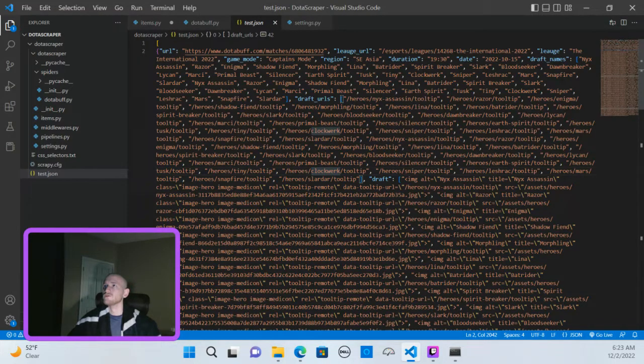Oh, actually, no. I see why I included this, because we could have something like Nyx Assassin with a space, but we would have to reformat the string to match this every time. It does follow the same pattern here, /hero/hero name/tooltip, but the question would be, does it always use a dash between them? If there's some weird name, is that going to work? So we'll go ahead and just remove the draft thing.